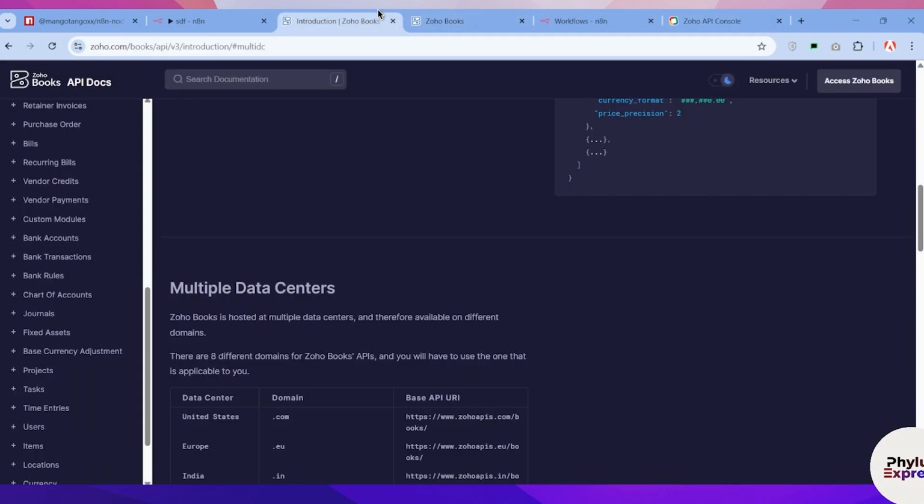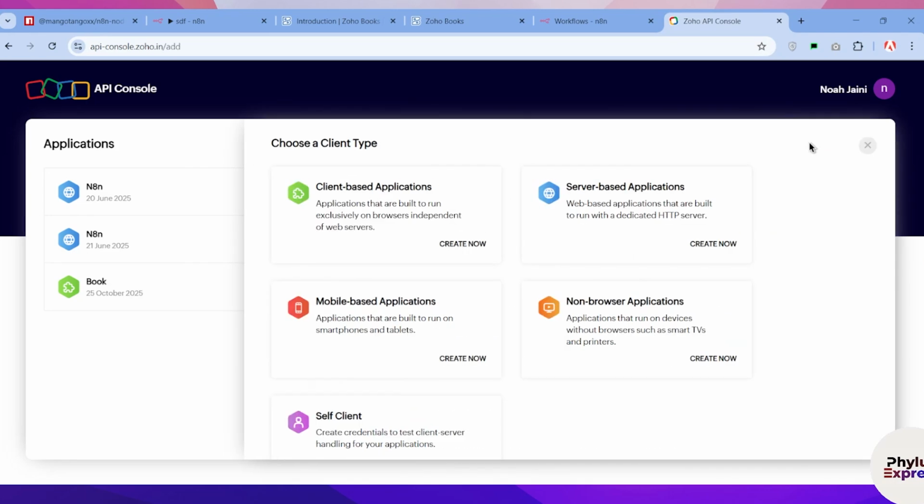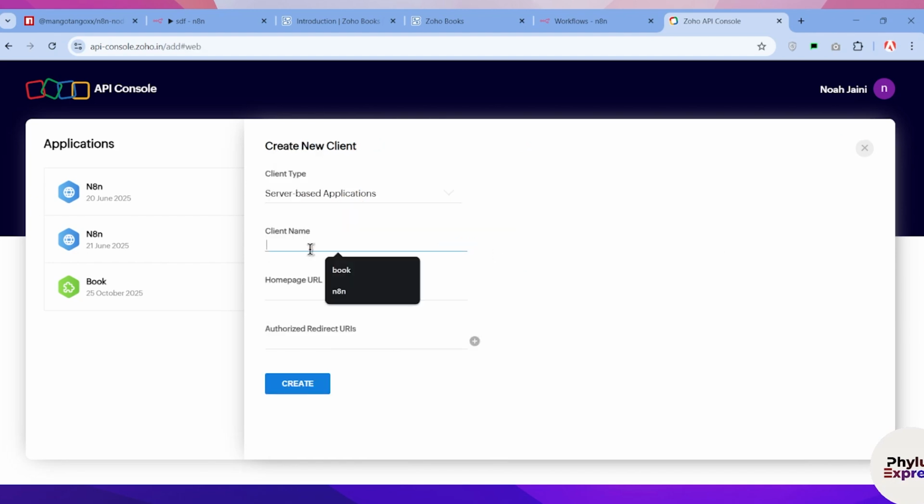Now from here you have to come to this website, which is apiconsole.zoho.in. Now from here you have to create a client for your app. Simply click on this Add. Now from here, what you have to select is to create a server based application. Just simply click on that, and from here you have to enter the name of your client. I will just add some random name, and you have to enter the home page URL.